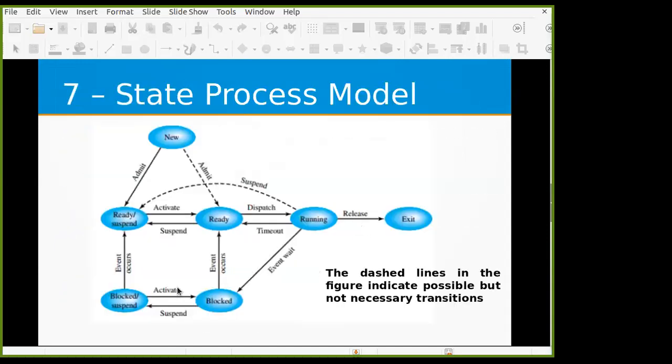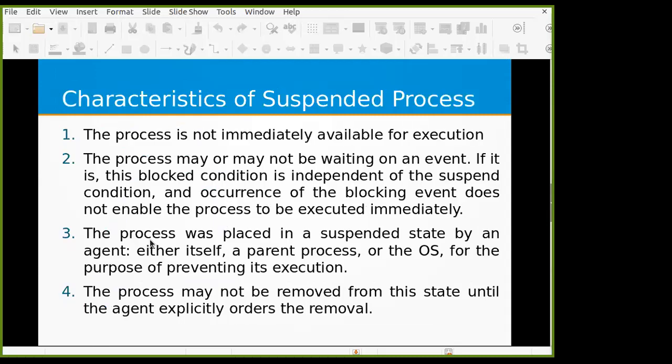So what it says, on the event which this block suspend process is waiting, if that event occurs, it does not mean that this process will immediately get executed or is ready to execute, right? Because from here first it will move to ready suspend, and when the OS has enough space and enough reason to bring this ready suspend process into the system, only then will it bring it back into the ready state, and then it will be ready to execute. Okay, so these are the characteristics of a suspended process.